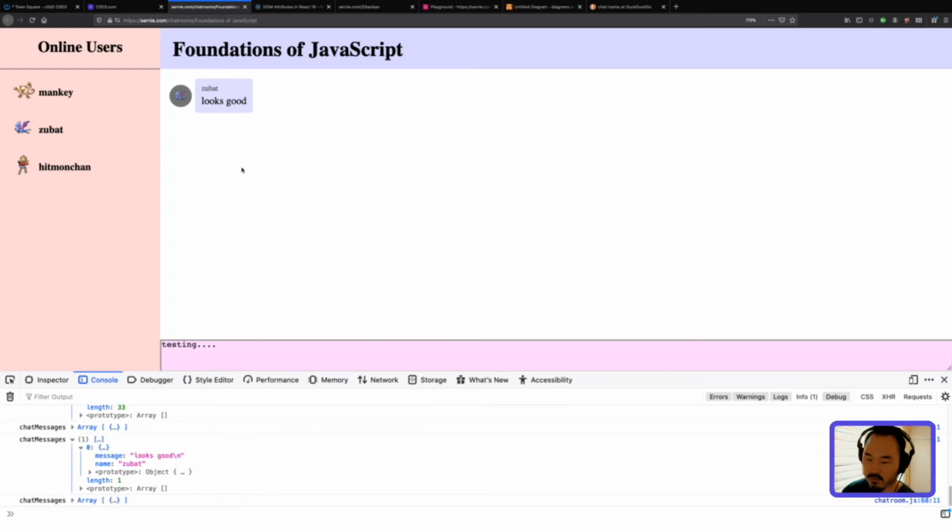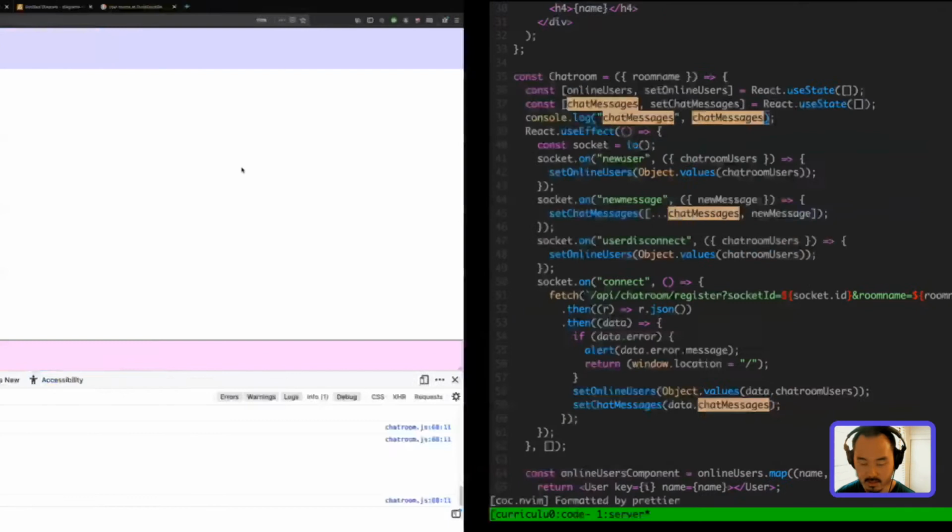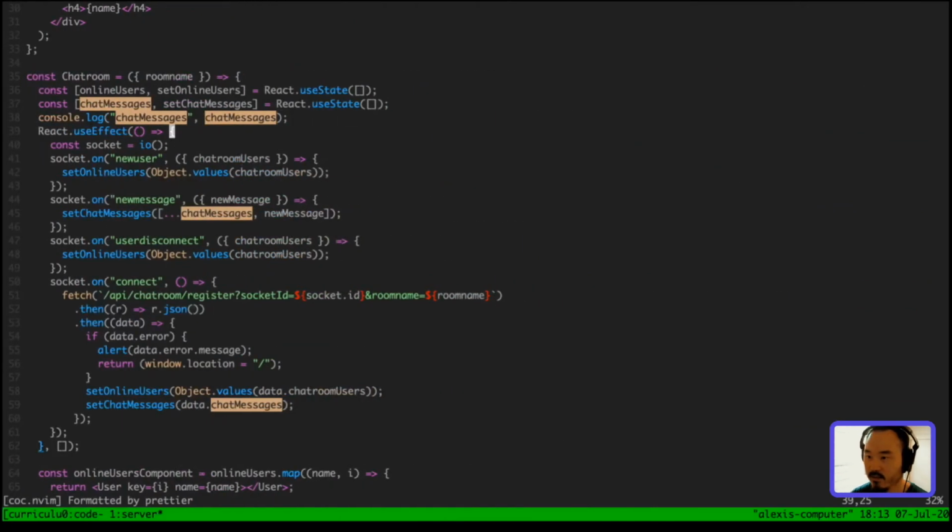Zubat. Zubat set looks good. So every time I get a new message, when I call setChatMessages, I'm creating a new array, but chatMessages is not a new array, it's an old array. Oh, oh no. Okay, so this is a very tricky React issue.